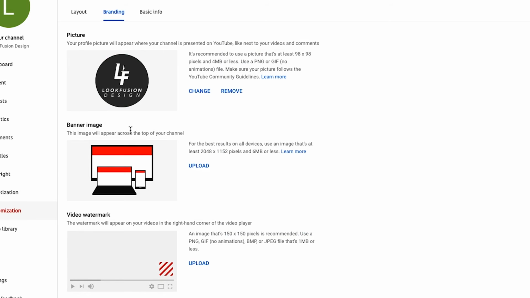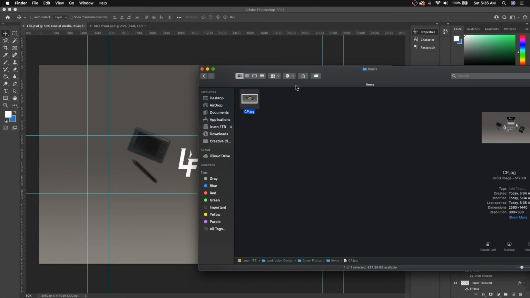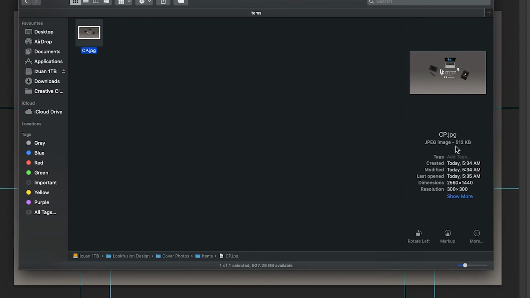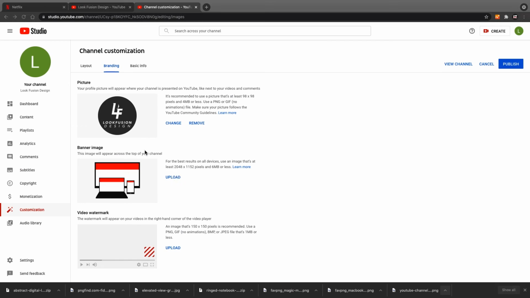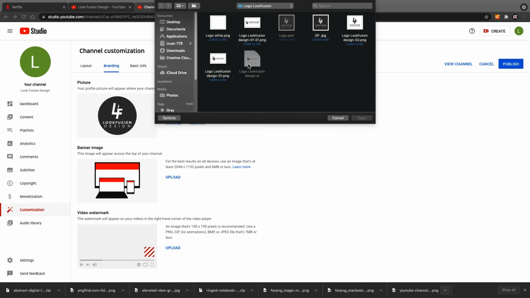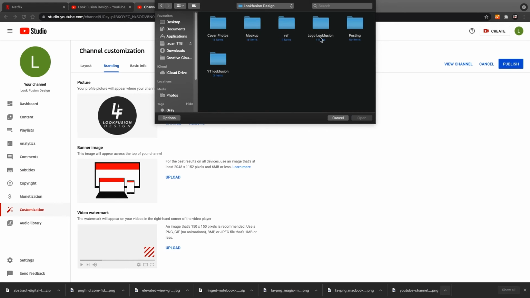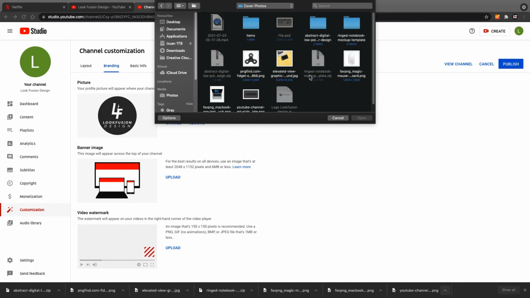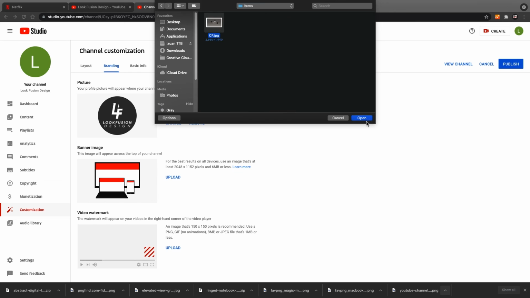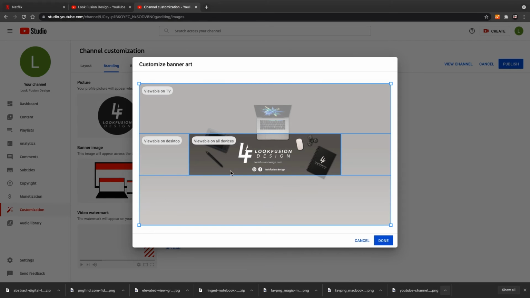As you can see here, the file should not be more than 6 megabytes, and mine here is just 512 kilobytes. You gotta make sure of that, or else YouTube won't let you upload it. So I'm gonna upload mine. And there you go, center fit.